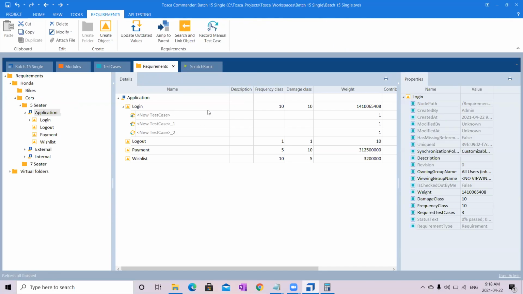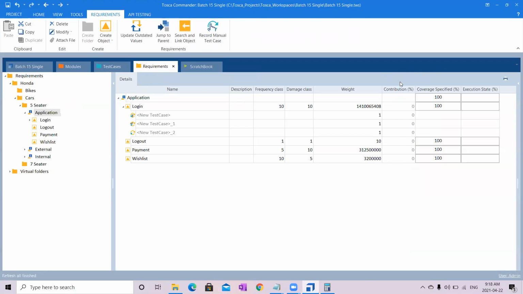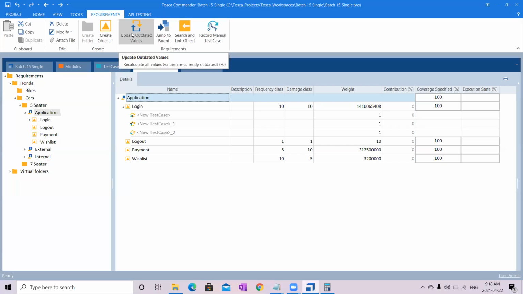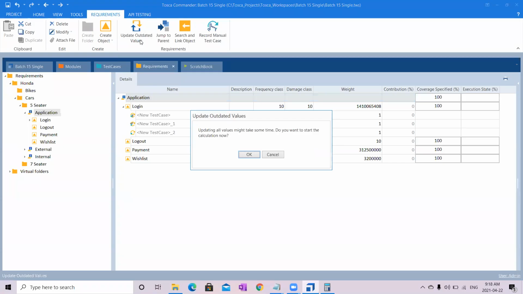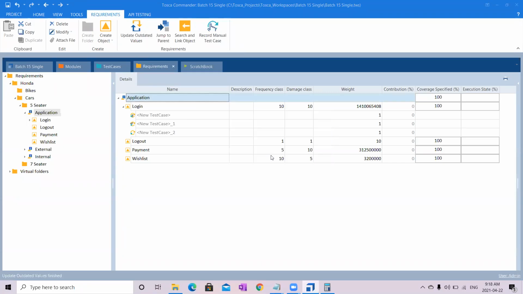And see here, now what happens is, whenever you make a change in this section, usually in order to calculate all these values over here, you have to calculate them. For that, you have a button that is update the outdated values. So click on this button, or else you can see an exclamation mark also here.